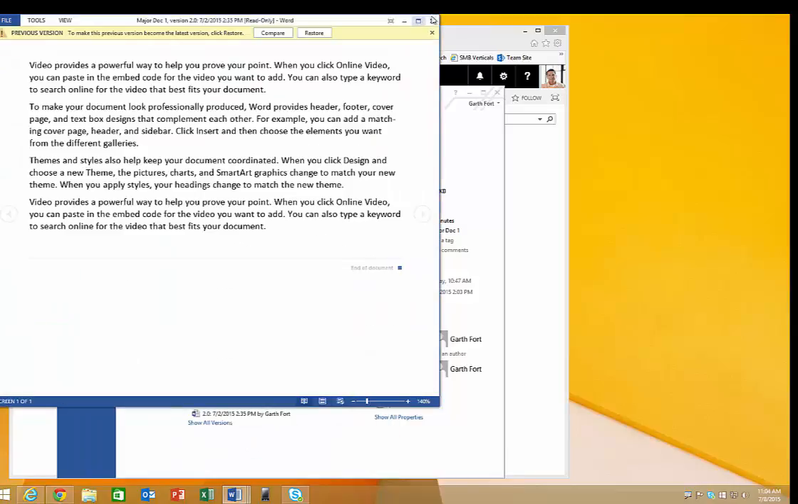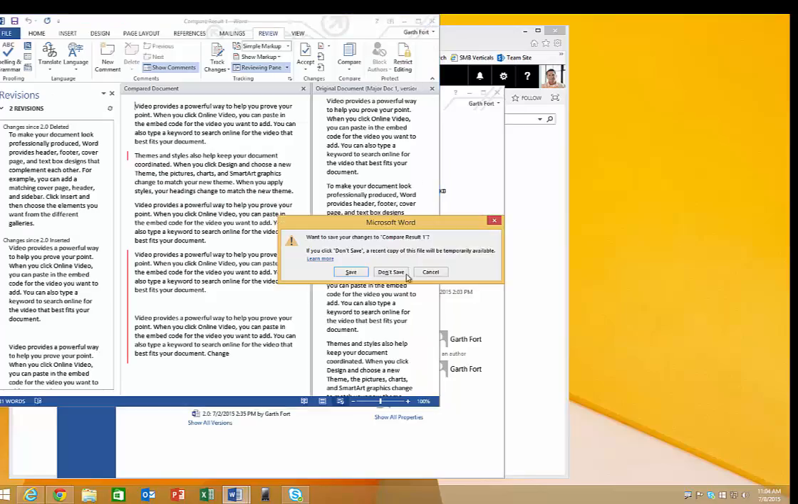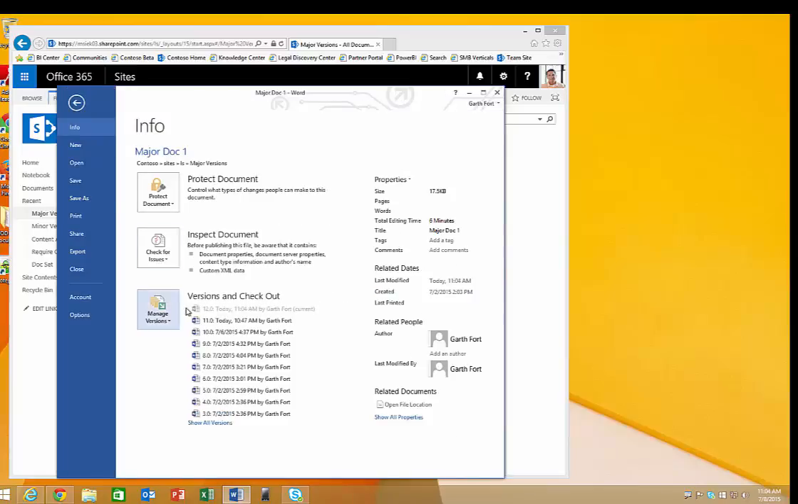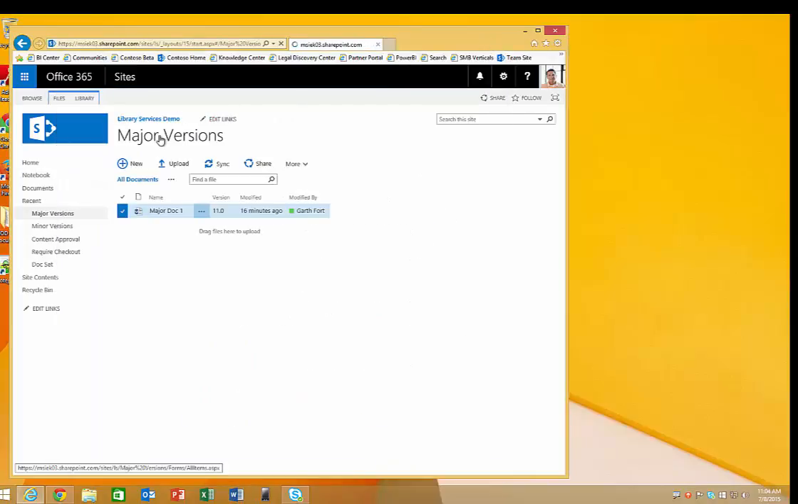So if we close this out, and we come back to the document itself, make a change, save it back to the system. If we take a look here, we can see we're now at version 12. Come into SharePoint. We'll also see that this document is at version 12.